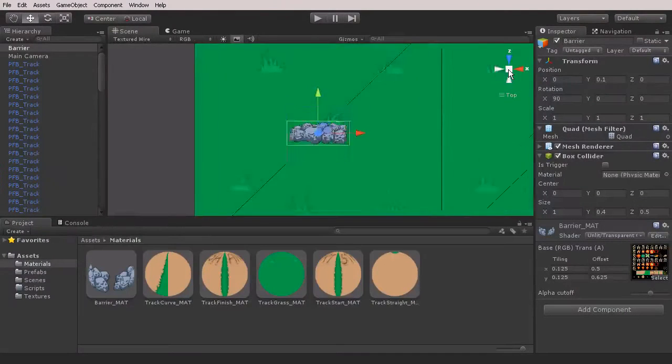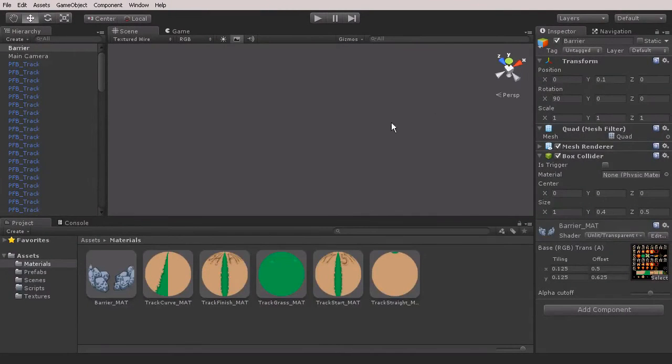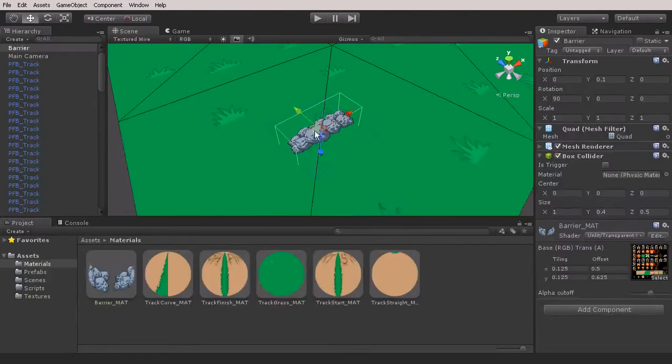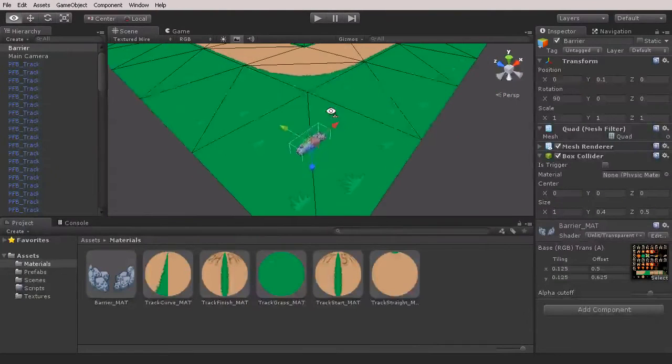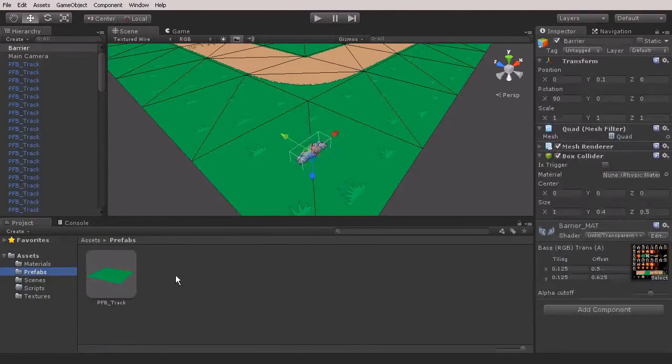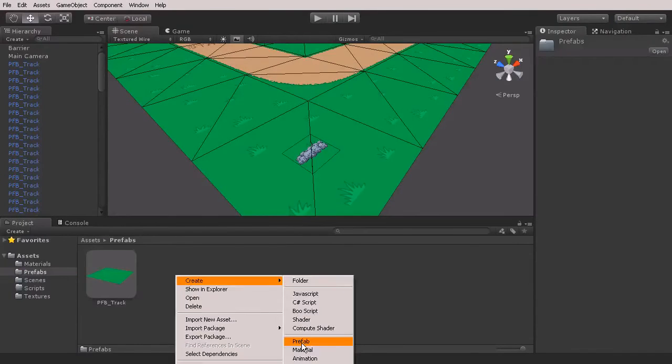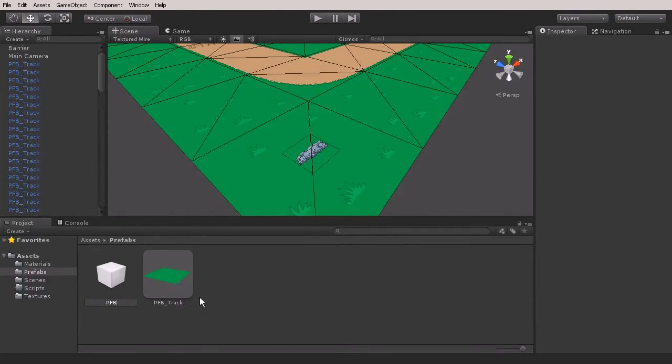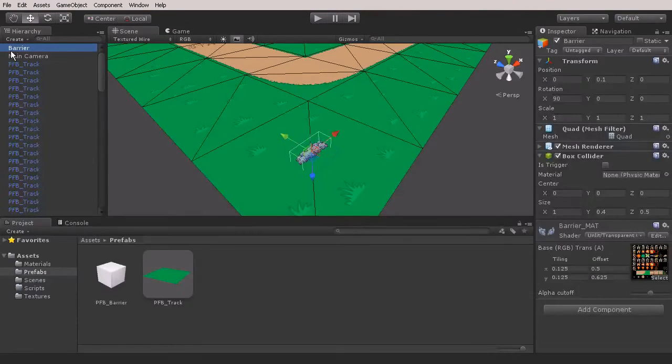So let's click on the box again. It's going to take us back to our perspective view, and then we're going to hit F to frame on that object again. Now let's make sure that this is set as a prefab. So let's go to our prefabs folder. We're going to right click, create prefab, and we're going to call this PFB underscore barrier. All right, great. Now let's take this and rename it, and let's just put PFB underscore at the beginning of that, and then we're going to drag and drop that right onto our prefab. And now that's been set.